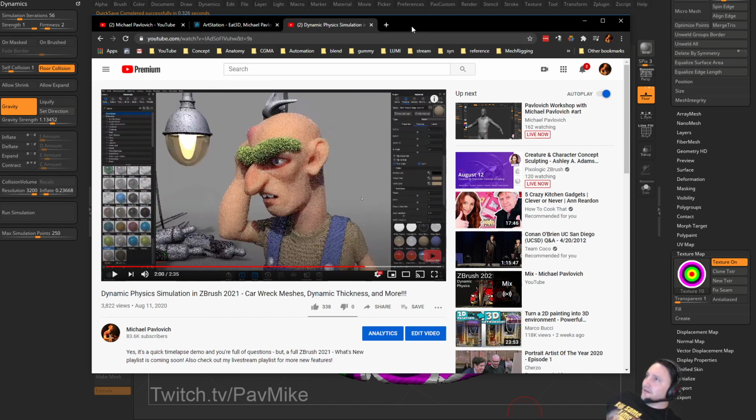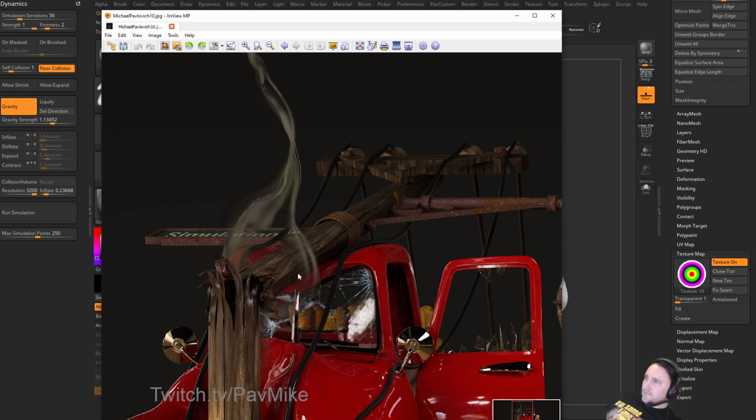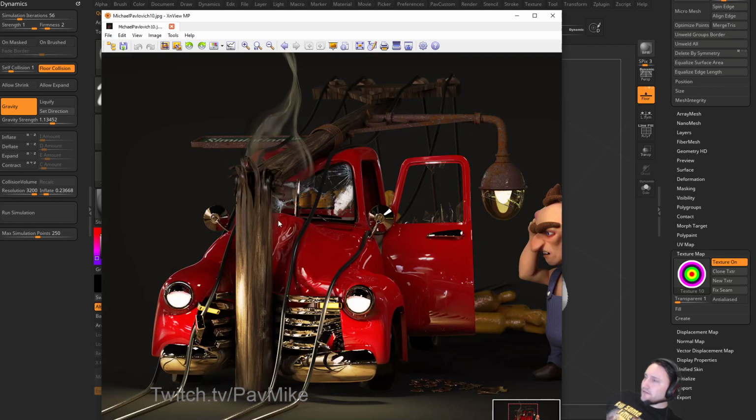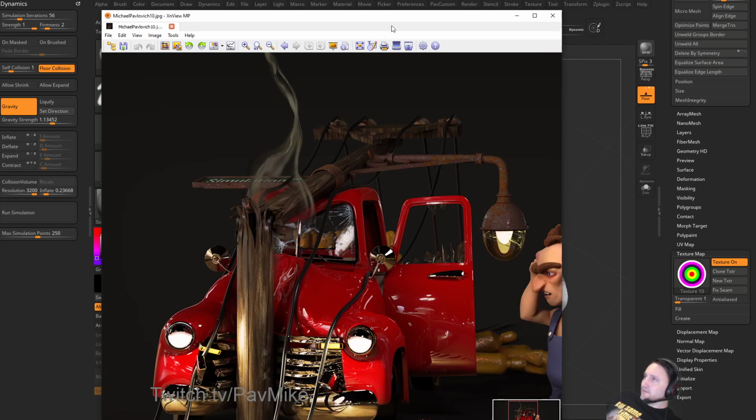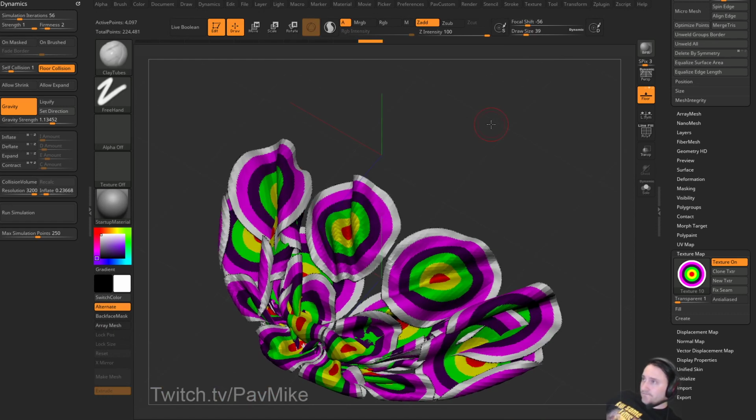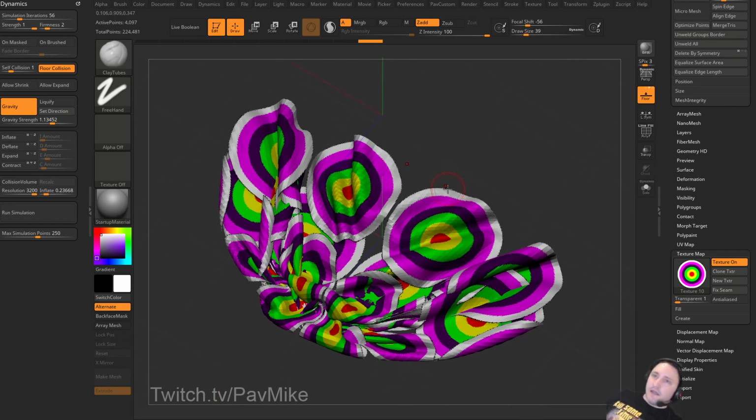And that's what turned into this cloth right here, or this smoke right here. Super dumb, but got the job done. So yeah, you can do that. It'll be with textures though.